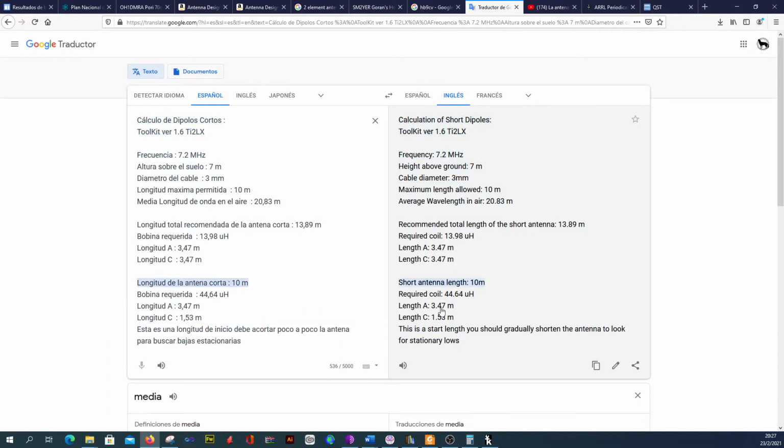Just one notice about this is that the translation of media longitud de onda, this thing here, is translated as average wavelength. That is wrong. This is half wavelength in air. Half wavelength, not average. The Spanish is okay, but the translation is not okay. So just be aware that if you see this, it's not because it's wrong, it's because the translation is not correct.